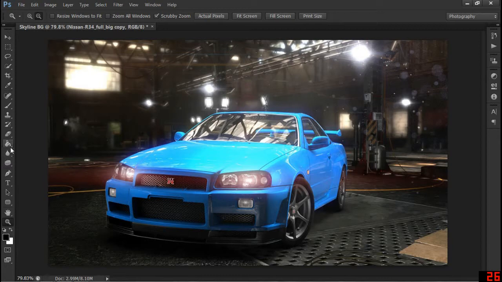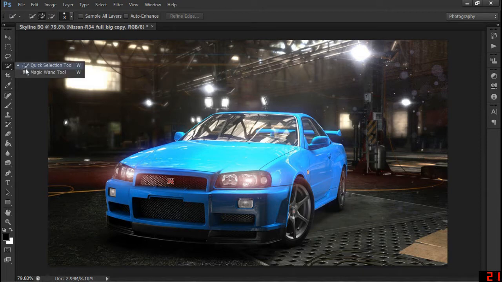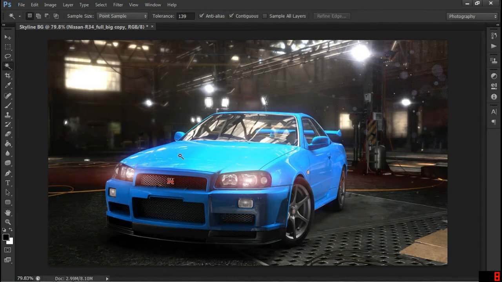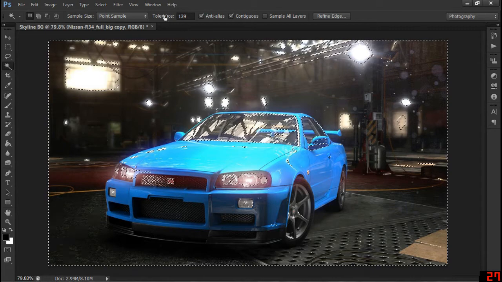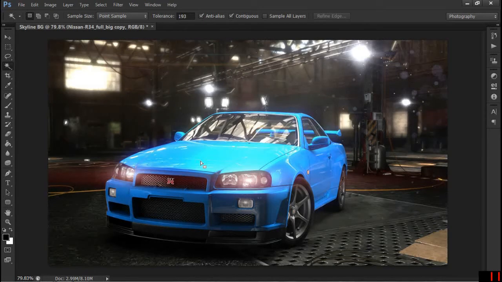So the next step we're going to be taking is taking out the wand tool, which is default hotkey W, and we're going to select the quick selection tool. The magic wand tool could work, but as you can see, it kind of has a mind of its own for what it starts selecting, and you could start messing around with the tolerance and trying to change it.